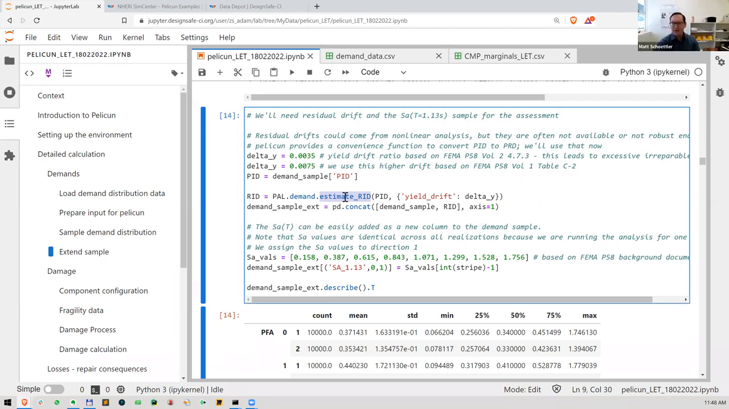Okay. Another question is regarding other software for estimating damages and losses. What would be the primary difference between Pelicun and SP3?